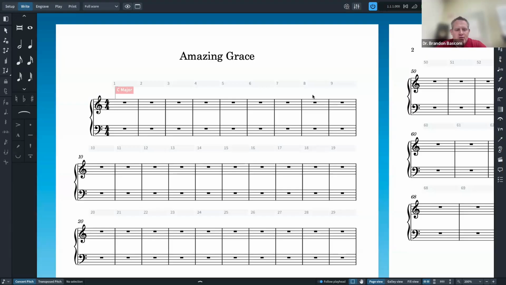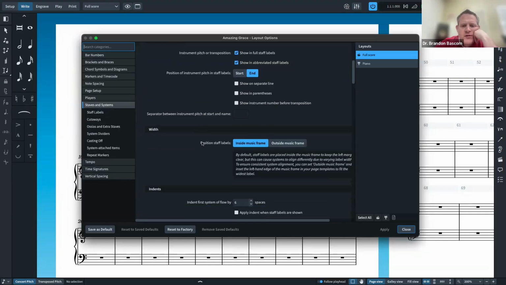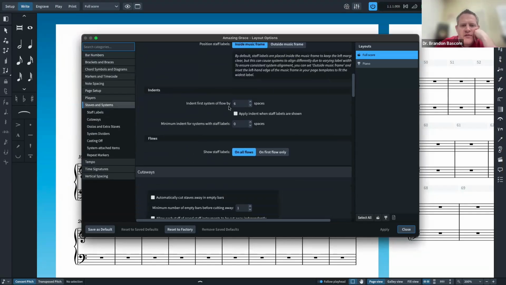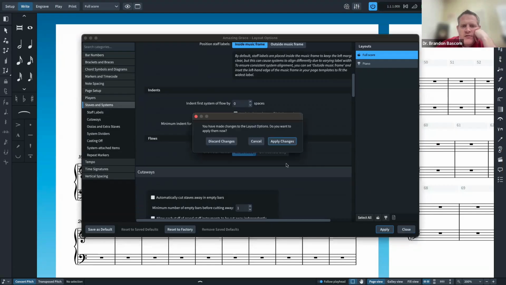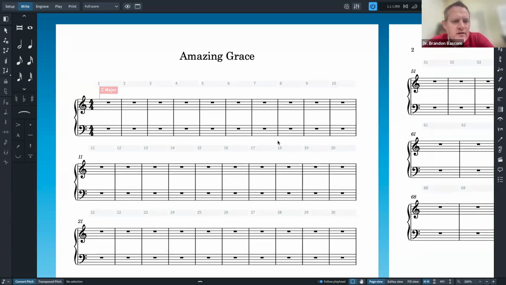Okay, now another thing that I don't want is an indentation on line 1. So I'm going to hit Command Shift L to go into layout options, and I'm going to go into staves and systems, and scroll down to where they have indents, take that out and make it 0 spaces, and hit close, apply changes, and I got rid of my indent. Yay! Oh, let's get rid of the grand staff bracket first.